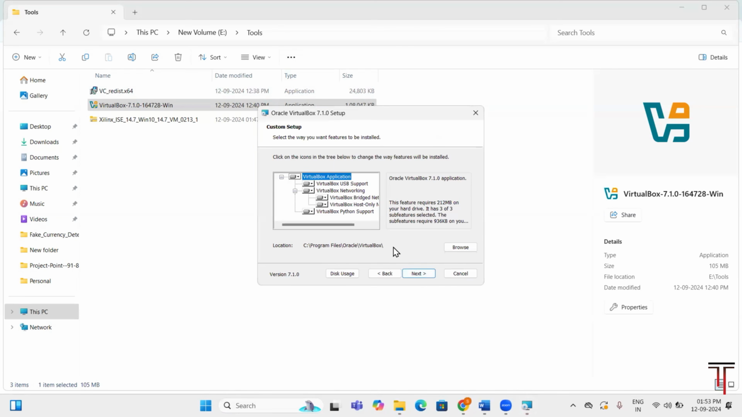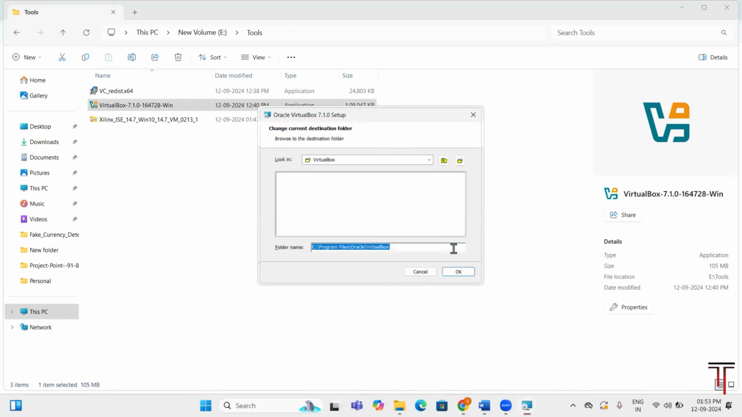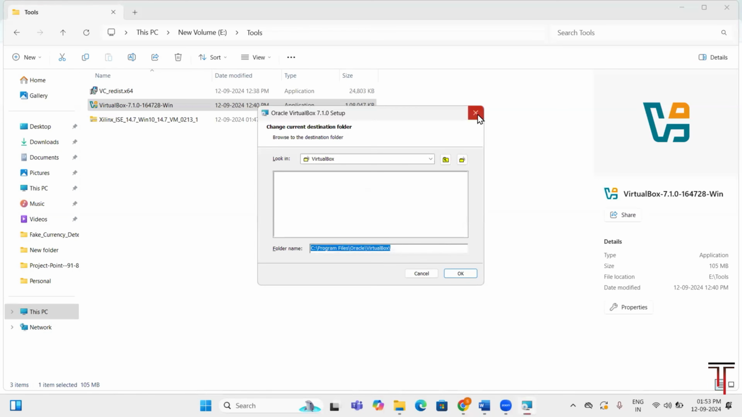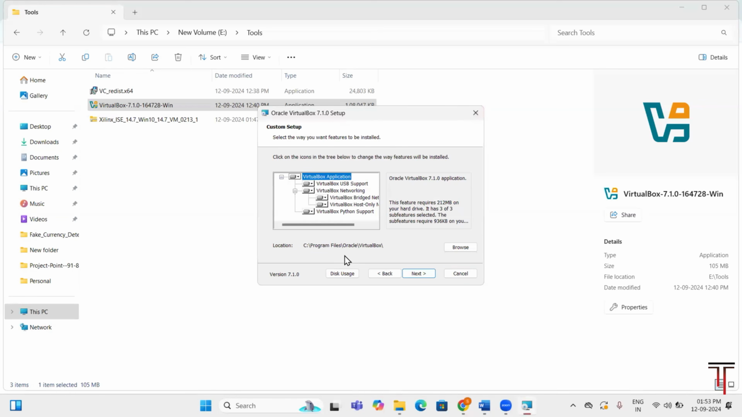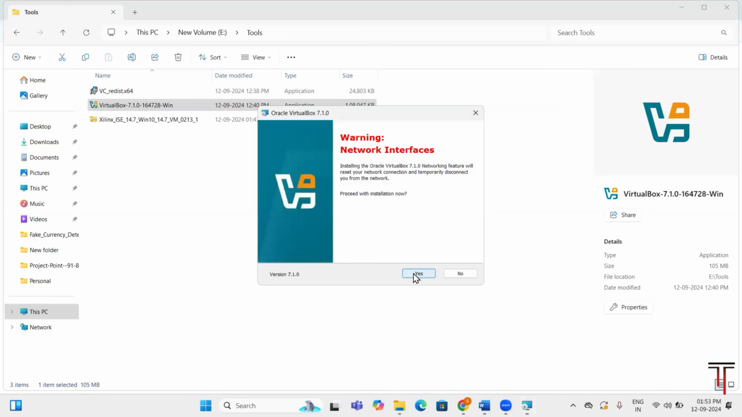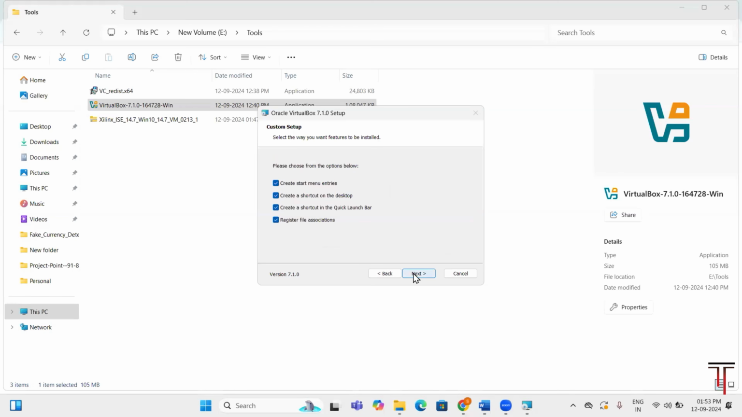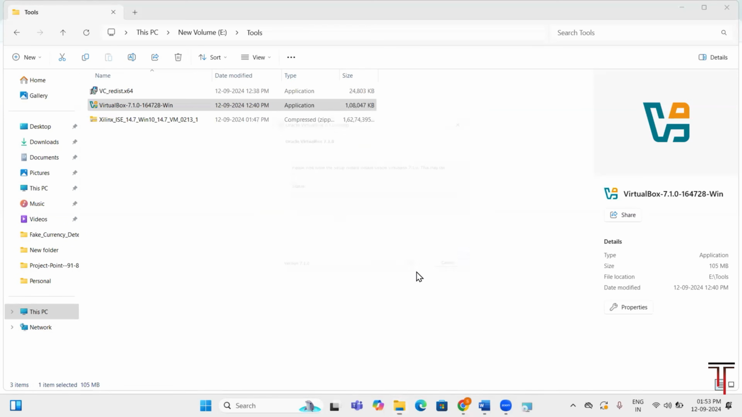So here you can choose the location where you want to install this VirtualBox. If you want to modify, you can browse here and select the path. After selecting the path or the location for this VirtualBox application, just click on next and click on yes. And finally, click on the install button.